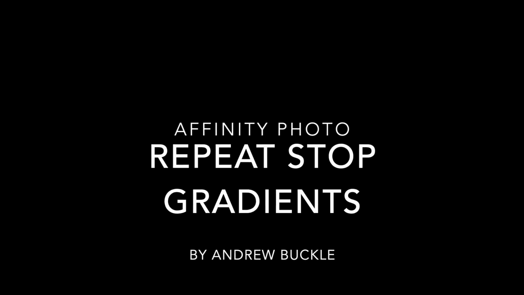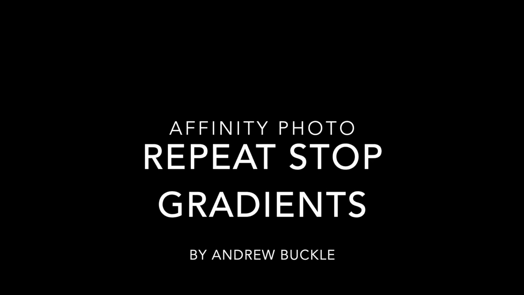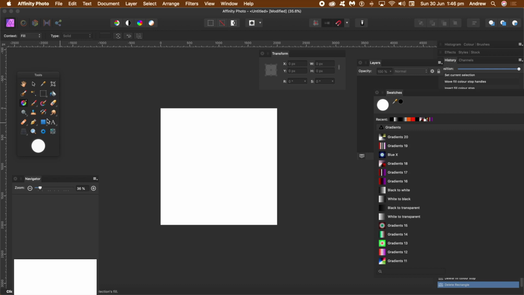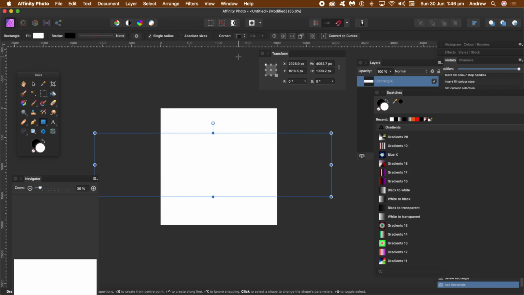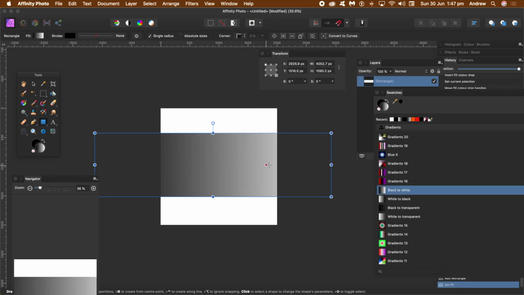How to create a gradient in Affinity Photo, in particular one with lots of stops and repeat stops. So something like orange, black, orange, black, orange, black. Now I'm going to create a rectangle for the gradient, and I'm going to go over to the swatches panel and click the black to white.